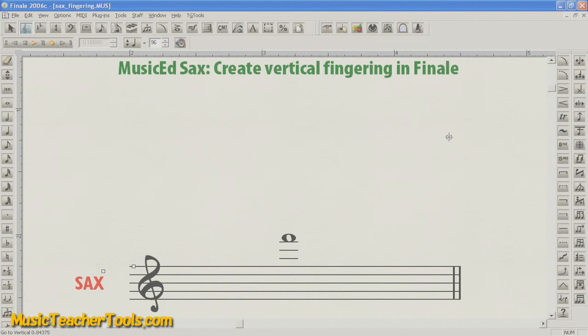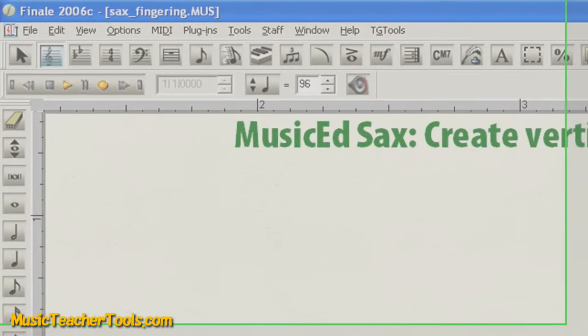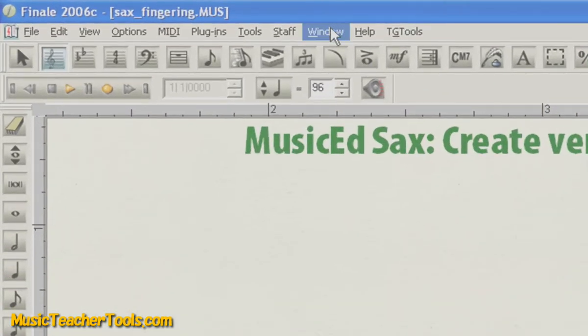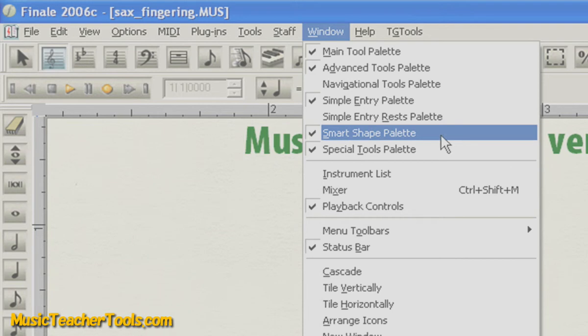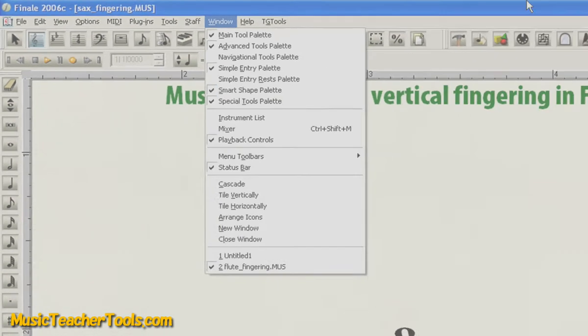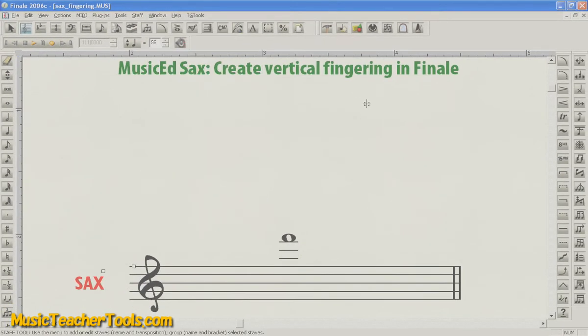In this video, I'll show you how to create a vertical saxophone fingering diagram using Finale and MusicEd Sax. To start, let's draw up the Smart Shape palette. We'll go to Window and make sure the Smart Shape palette is checked. In my configuration of Finale, the Smart Shape palette is docked to the right and is oriented vertically.